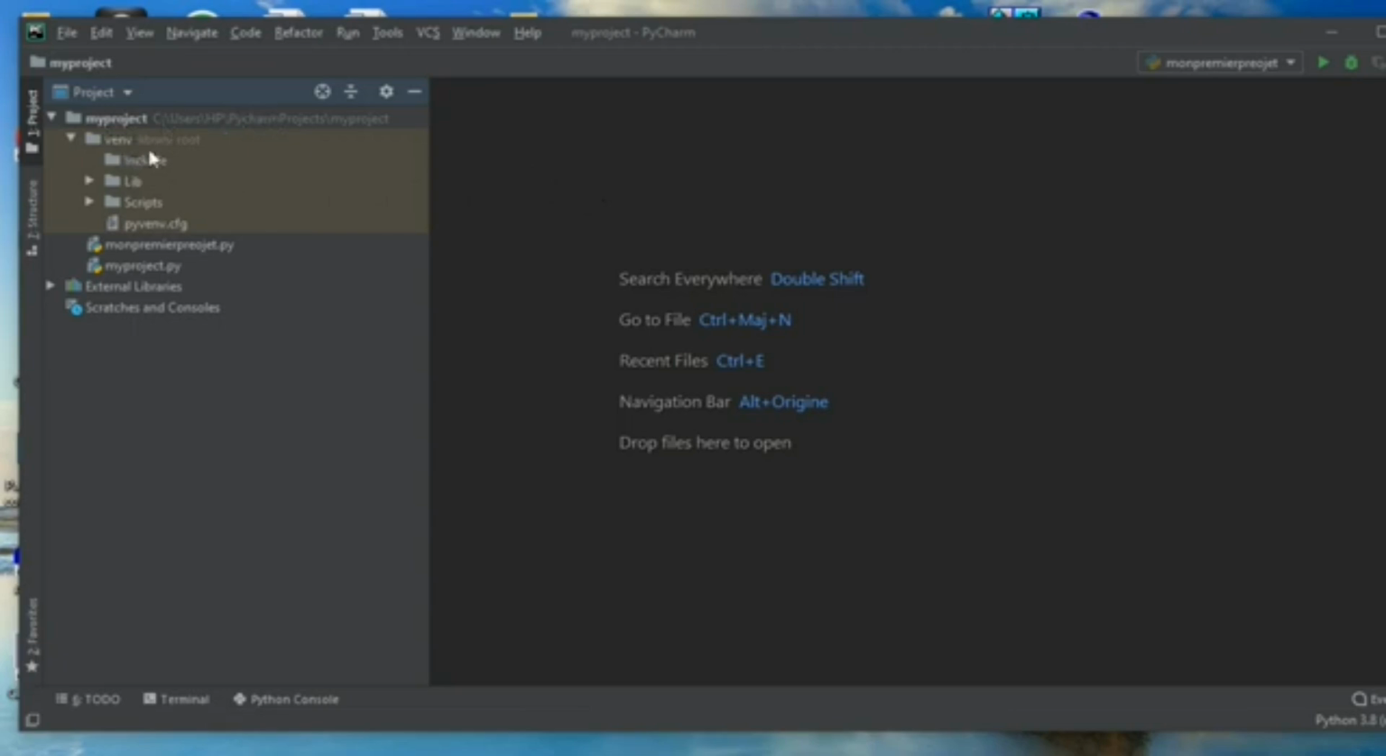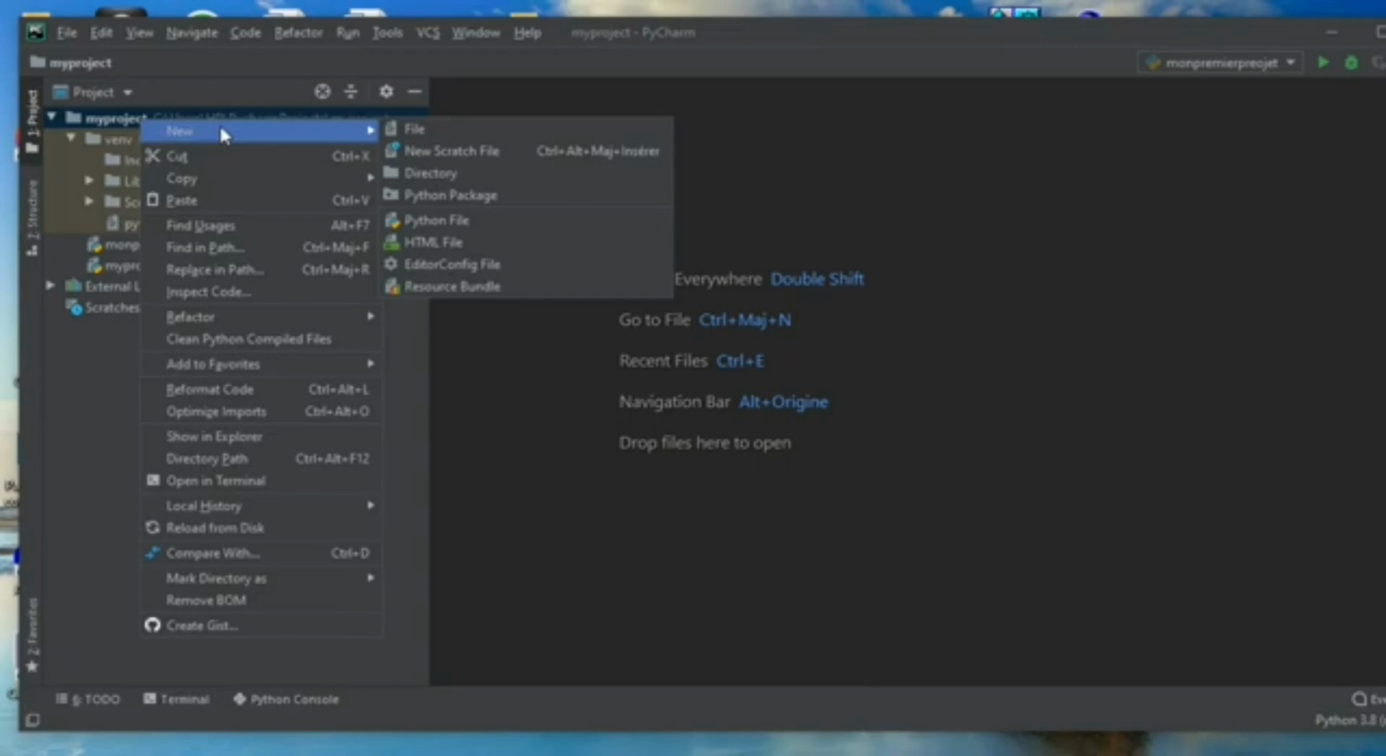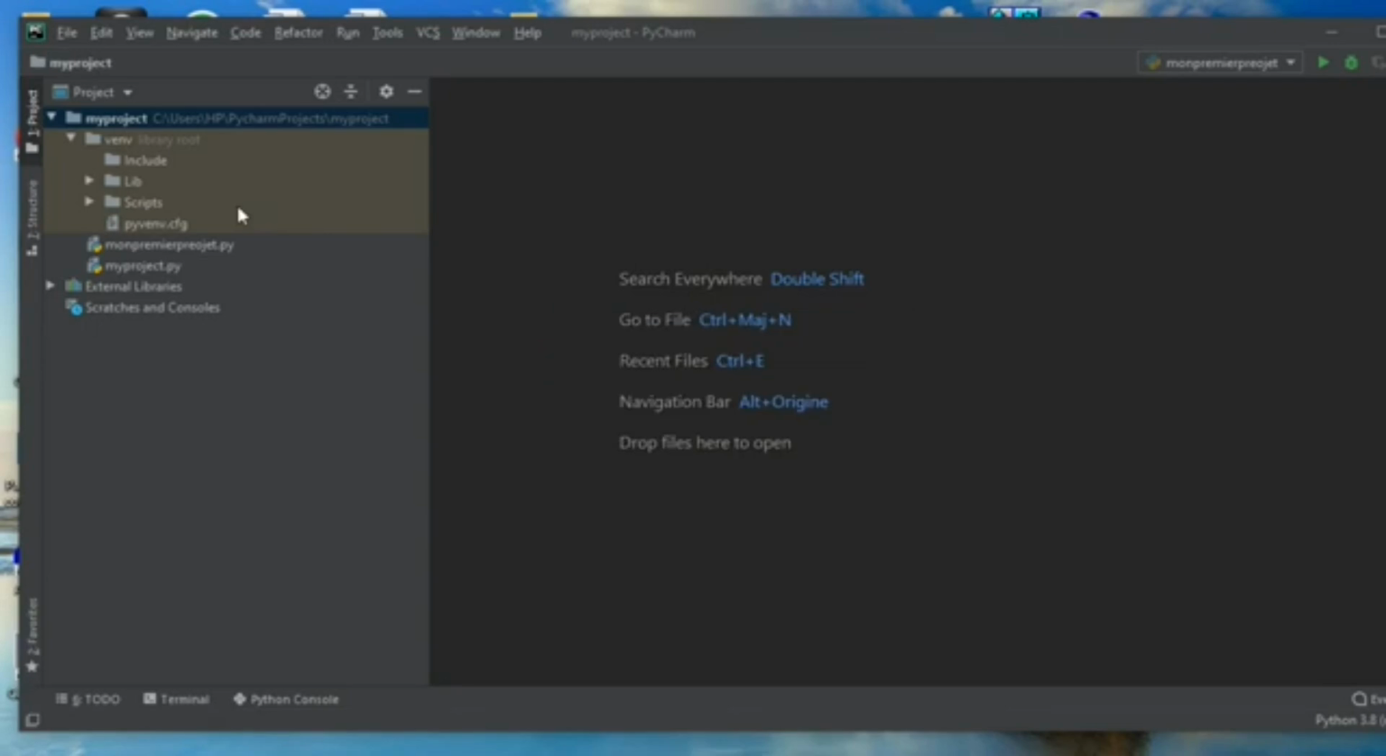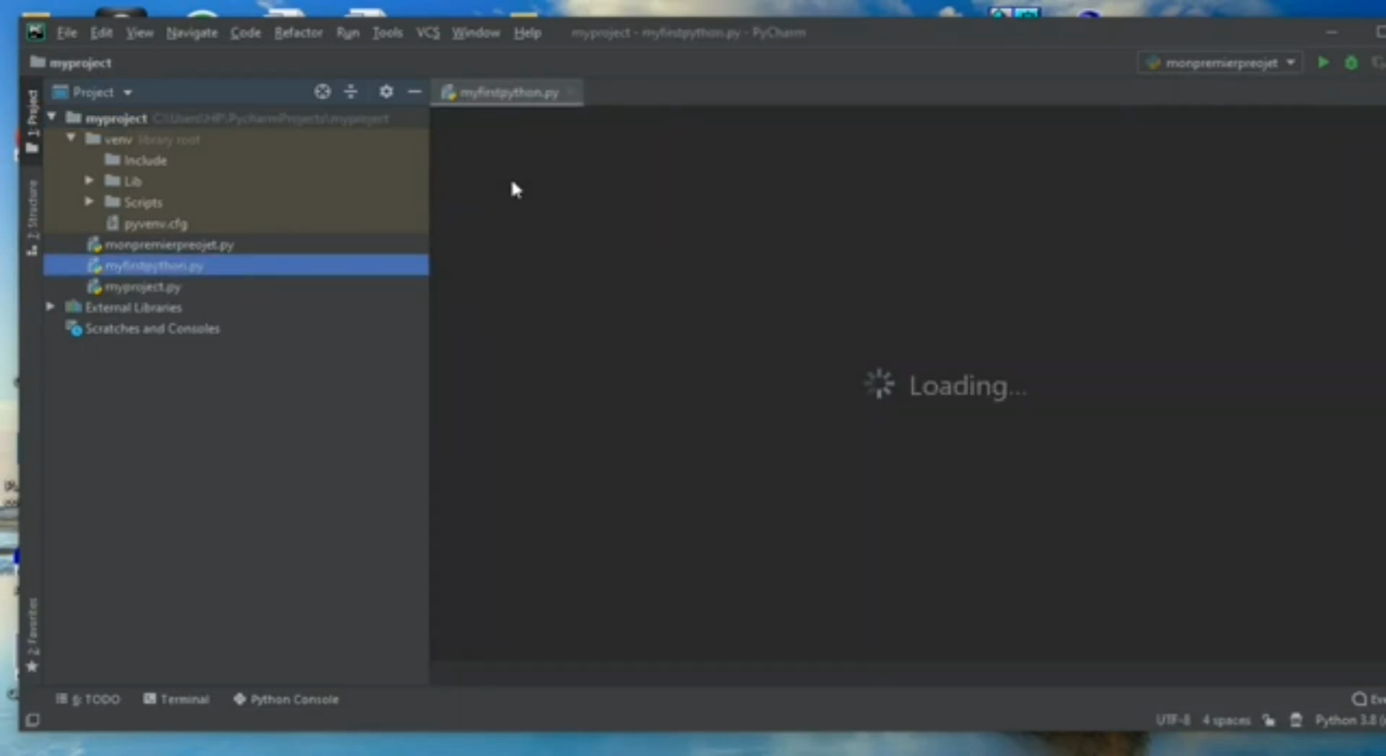To start writing your first code, you just need to right click on your my project folder here on the left-hand side of your interface. So right click on new and choose Python file. Click on Python file, and you will be required to give a name to your Python file. I will call it my first Python. So I click on enter. Your project is now created, and you can just begin to write your first Python code.